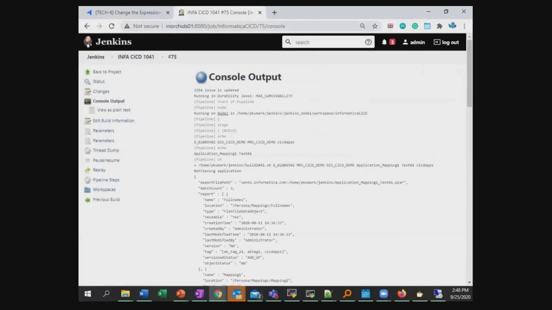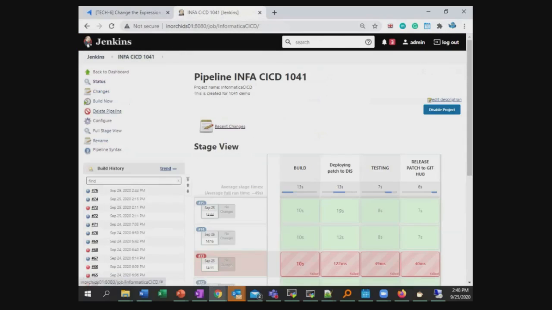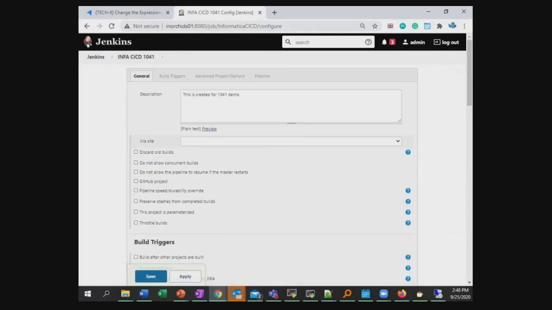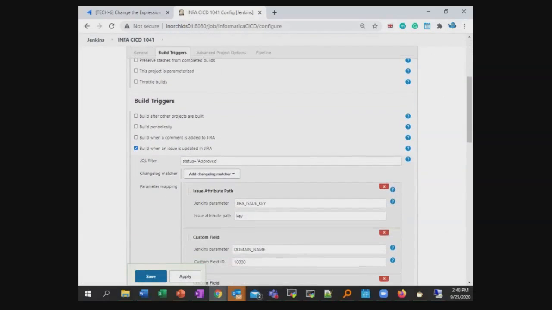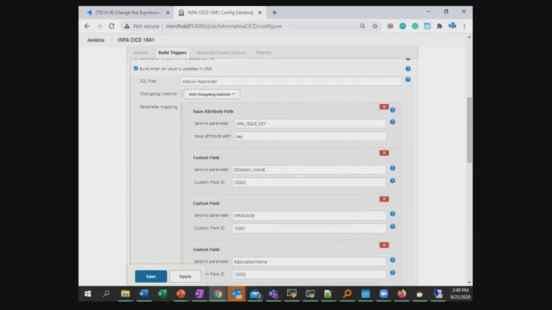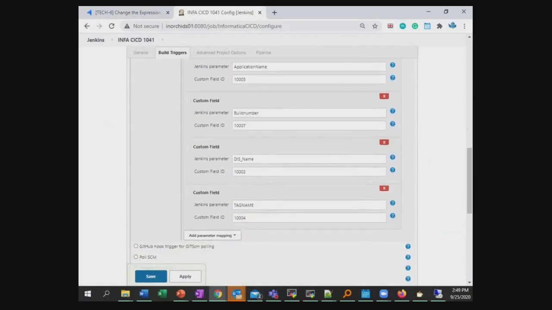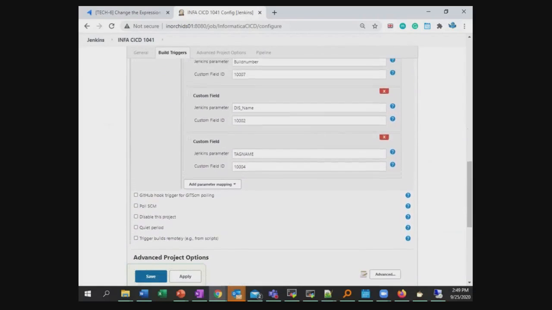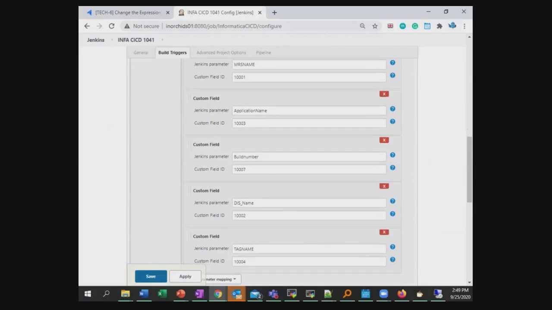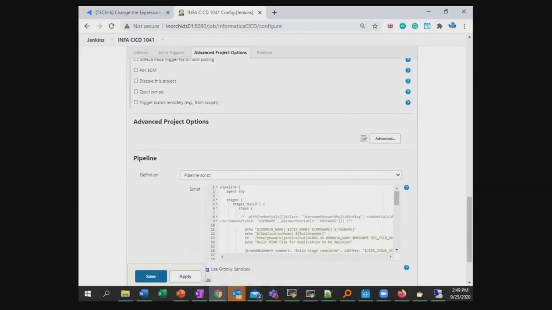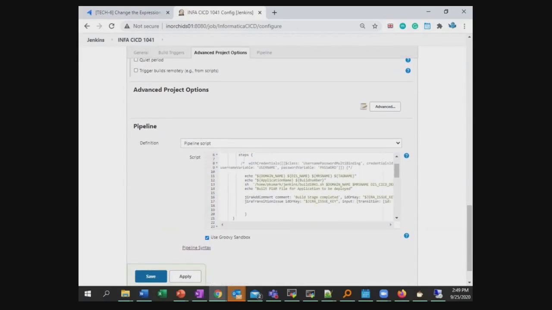So once the status gets approved, the Jenkins is going to get called by the Jira, and that is what I can show you in my configuration step here. So I have a JQL set: status is equal to approved, then perform this build trigger. So yeah, here is also where you can trigger the build periodically, right? And these are all various parameters I have, the field names, which will be mapped to Jenkins parameters. And here is my pipeline script.